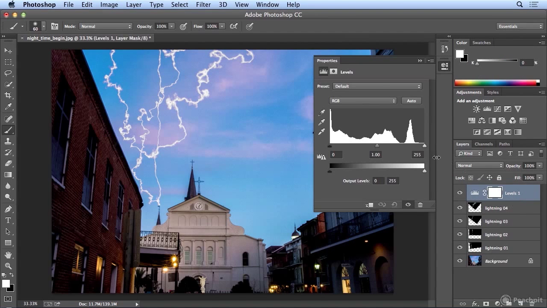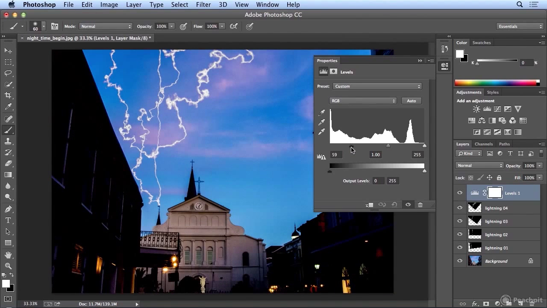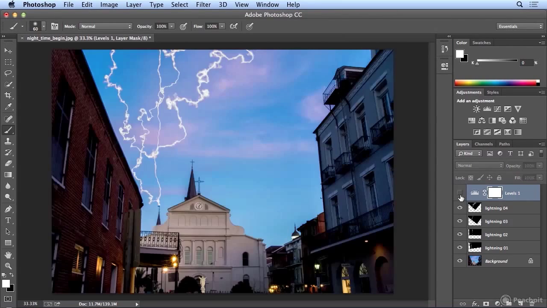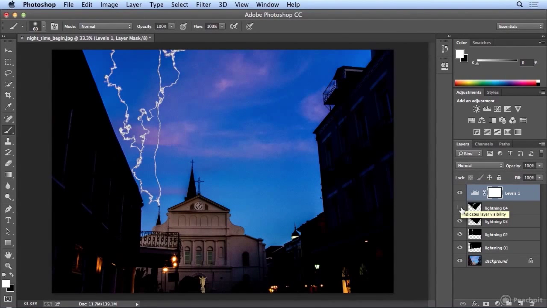If I choose Levels in Properties, I can make everything darker and everything in the middle a little bit darker. And now it's starting to get very foreboding or very ominous. And all of these are non-destructive edits. I could turn on and off each piece of lightning by clicking the eye icon to the left.